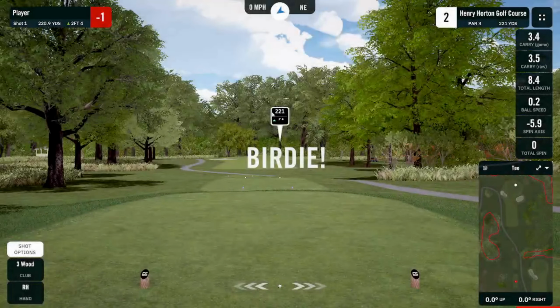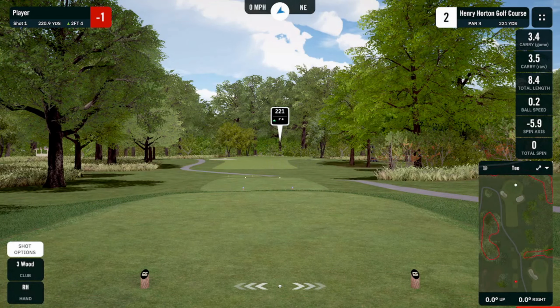Hey, that was pretty good. Hole one of Henry Horton Golf Course.